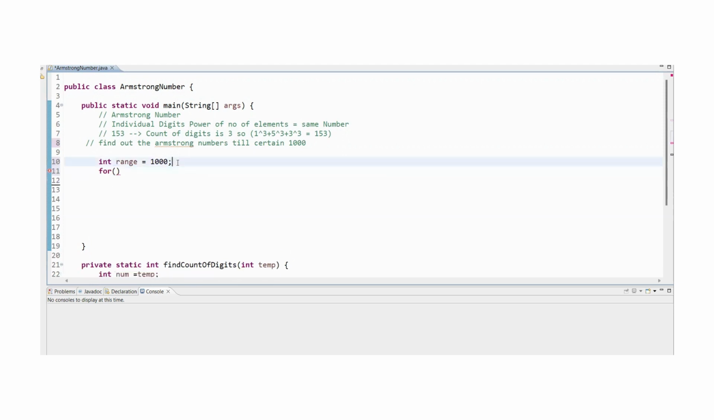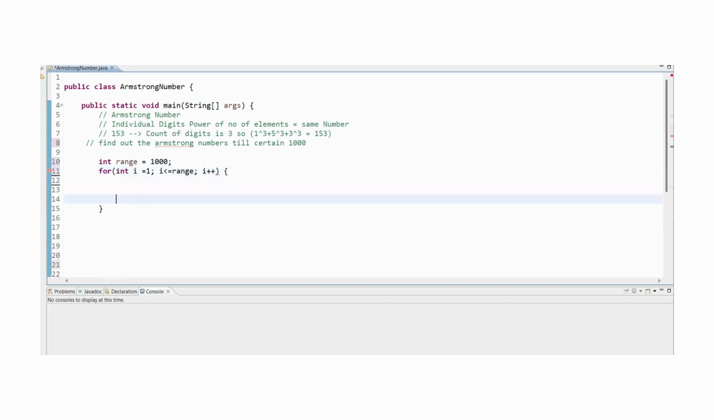So I'm going to iterate from 1 to 1000. I'm going to write it: i less than or equal to range, and i plus plus. So till this point it is fine. With this iteration from 1 to 1000, we are going to retrieve the Armstrong numbers available in this range.